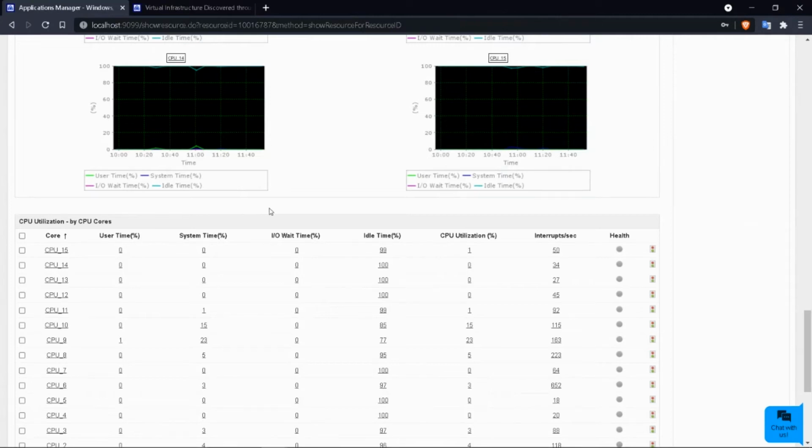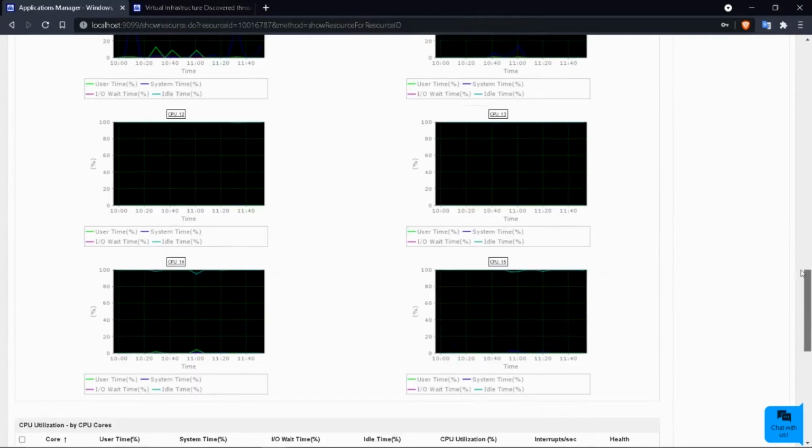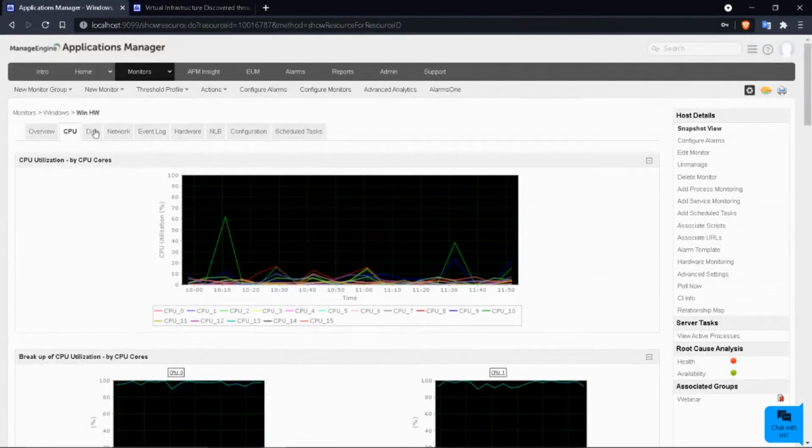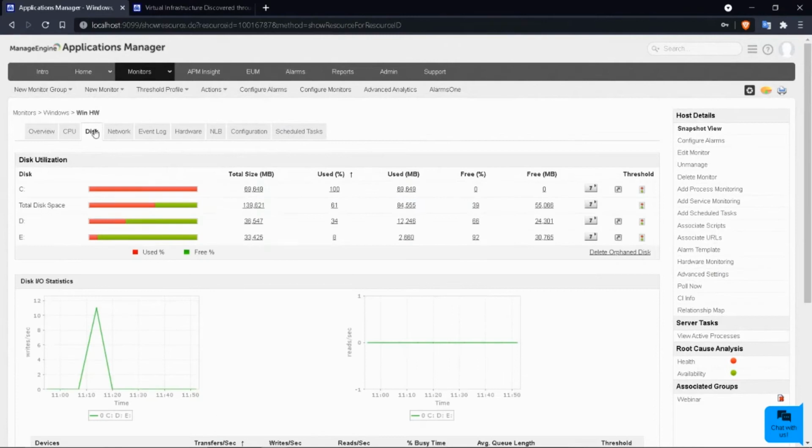Now, similar to this, as we move further ahead, we have the disk tab that lists out all the individual disks. And in addition to this, the disk IO stats can also be monitored. So this is all about a physical server monitor.